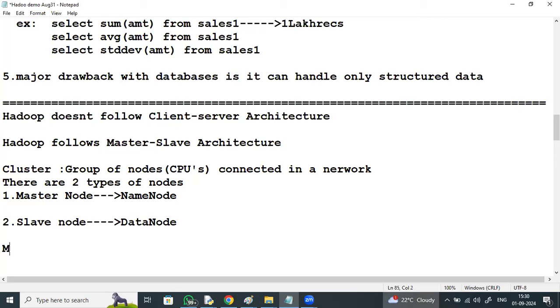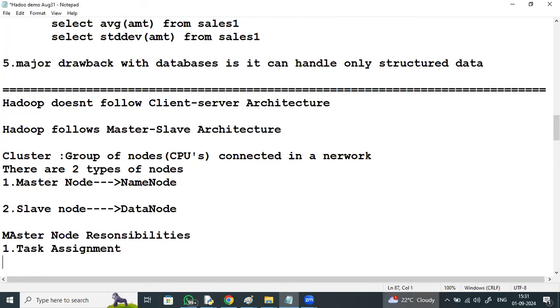So here, master node responsibilities. Task assignment: assigning tasks to the slaves. Load balancing: balancing the load between the slaves.